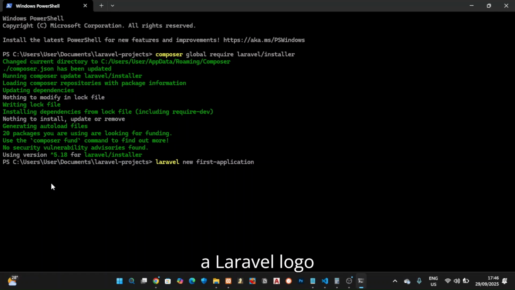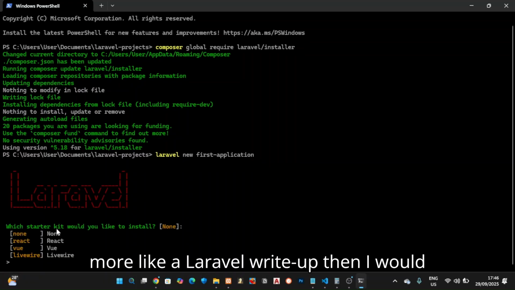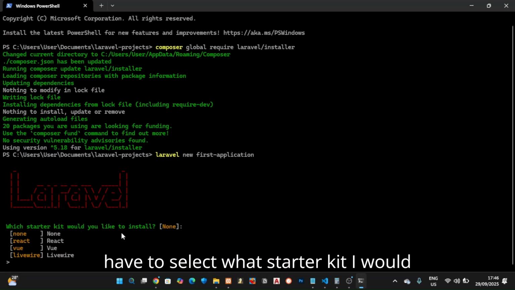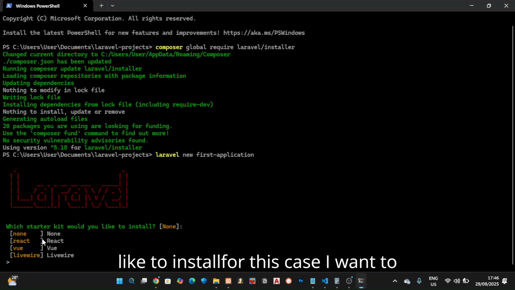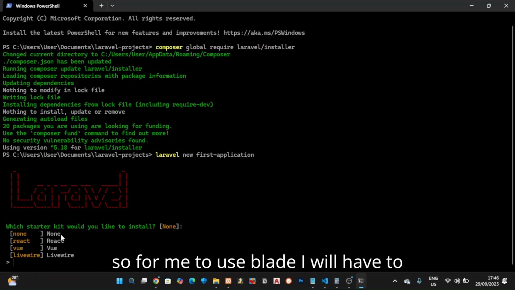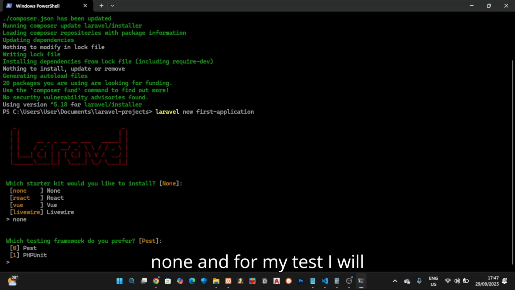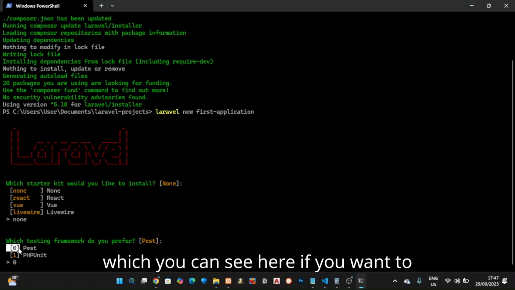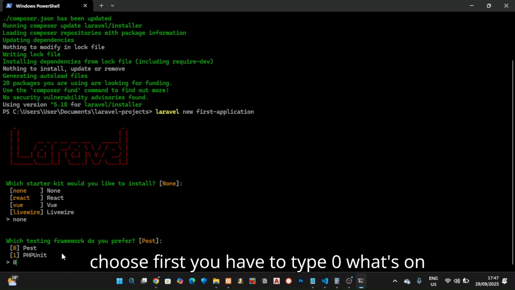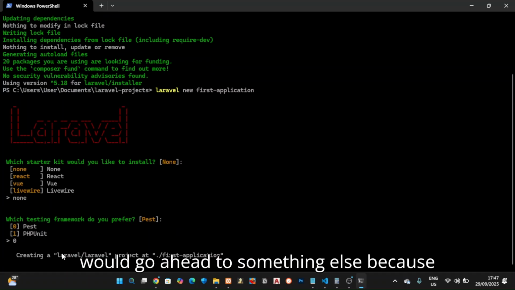There would be a Laravel logo, more like a Laravel write-up. Then I would have to select what starter kit I would like to install. For this case, I want to use my Blade templating syntax. So for me to use Blade, I will have to choose none. And for my test, I will actually use Pest, which is 0, which you can see here. If you want to choose Pest, you have to type 0, what's in the square bracket. Then it would go ahead to something else.